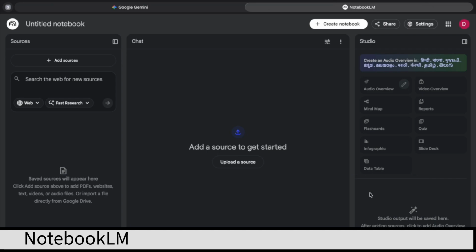Some of the options are limited in the free version, but most of the options are available, so there's no limitation unless you are an extreme heavy user. For routine usage, it is absolutely free. Once a particular thing is generated, like an audio or video overview, it will appear over here and it is permanently saved. In the chat also, you will get a response. That response you can save as notes over here, or you can add it to the sources.